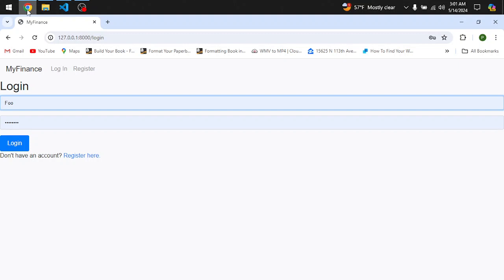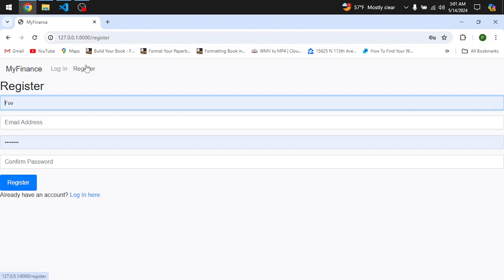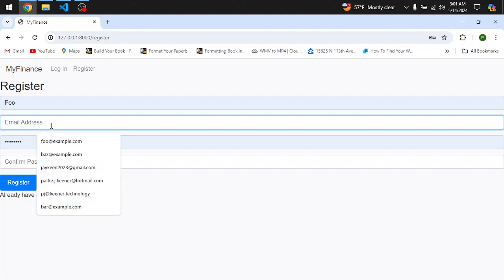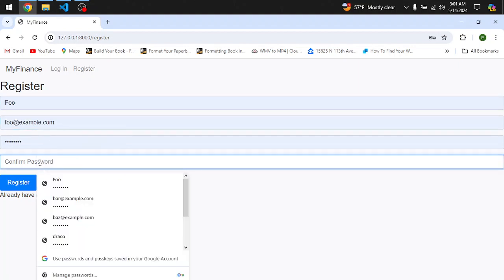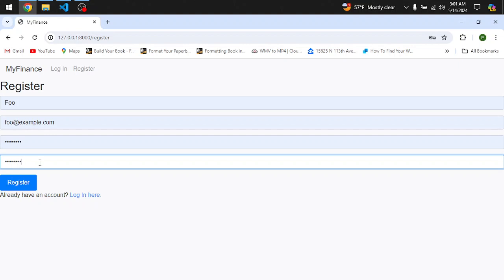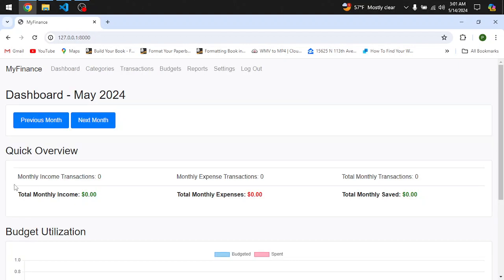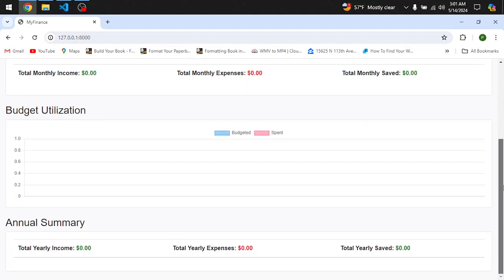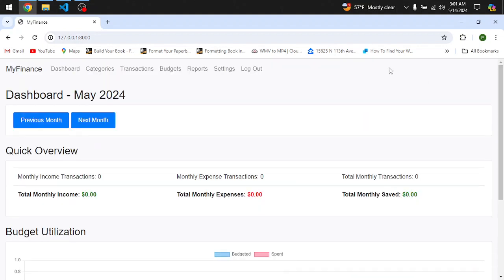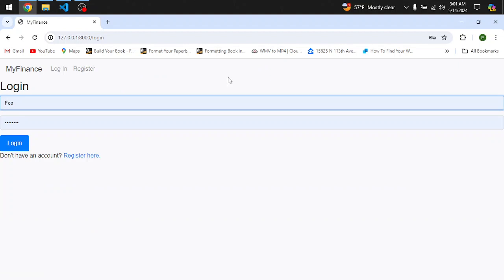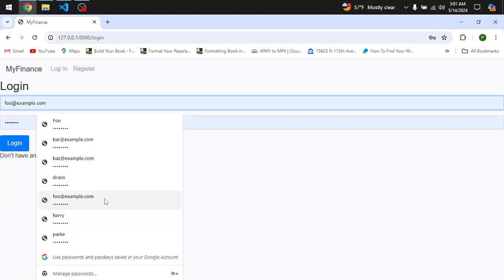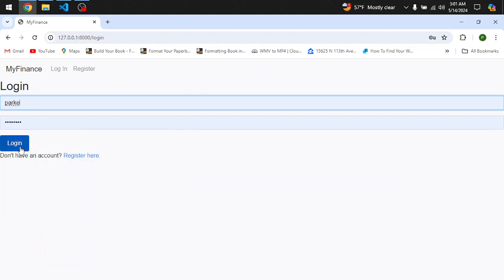Go ahead and first register a new user to show the user and login capabilities with the fresh user. And here we go, register. As you see, there's no data in here yet because that's a new user. This is the dashboard. We'll go ahead and log out, and then I'm going to log in as a user that has data already prepared for us.